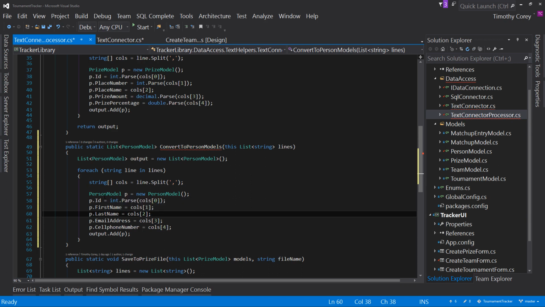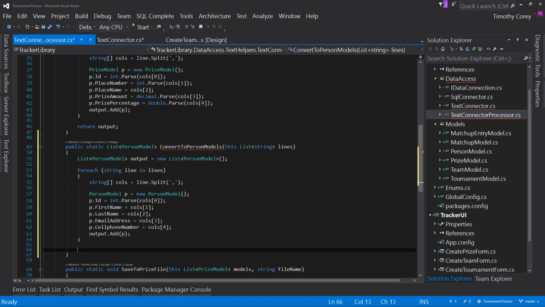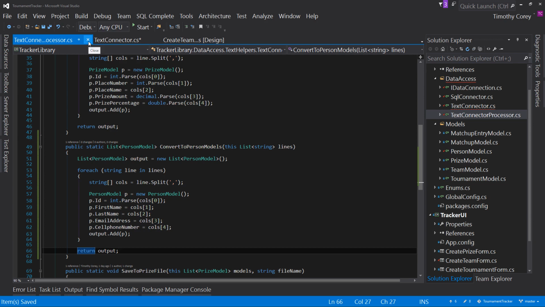Okay, so we've created our person model. We have added the 5 values to the 5 properties. And then we've taken that and added it to our output list. And so the last thing is return output. So we can save that.